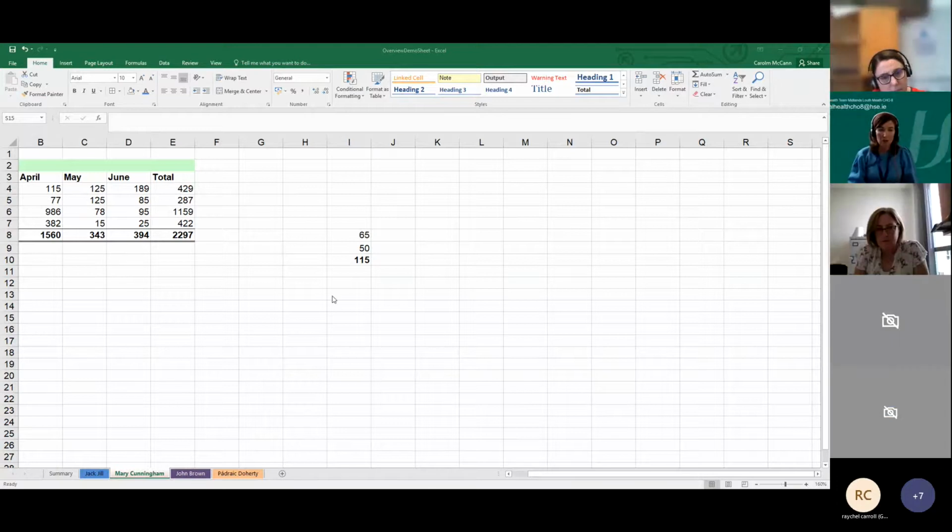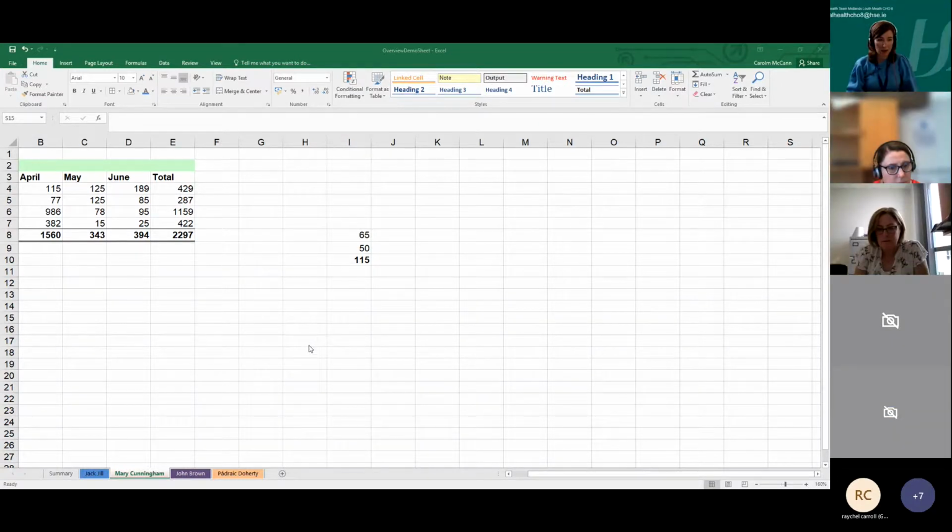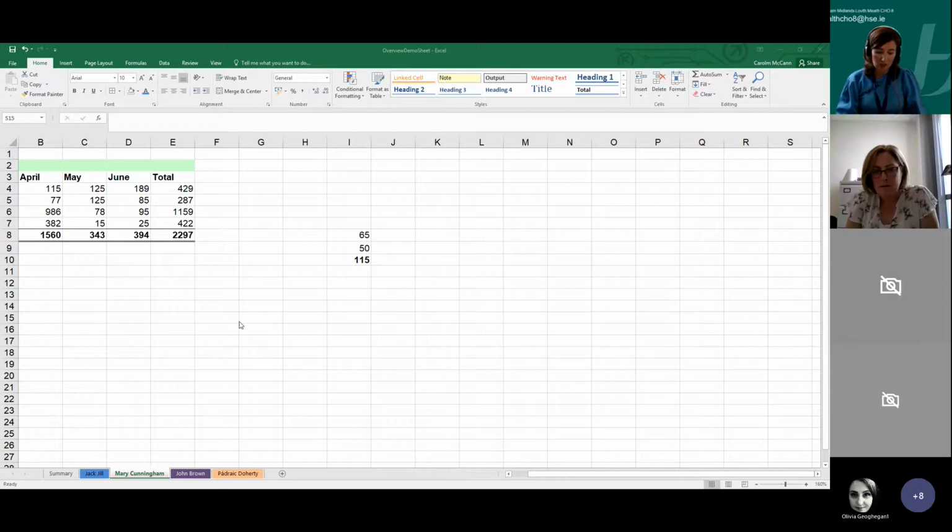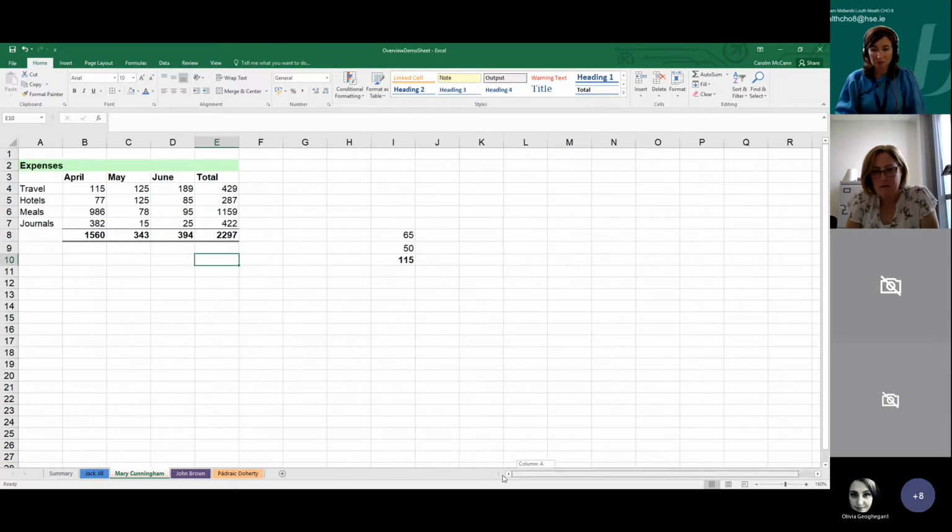Brilliant, thank you. Okay, so we're just back to a couple more functions on this spreadsheet, and it's just how to add a bar chart or a pie chart, because they look very impressive and they're actually very straightforward to know how to do.